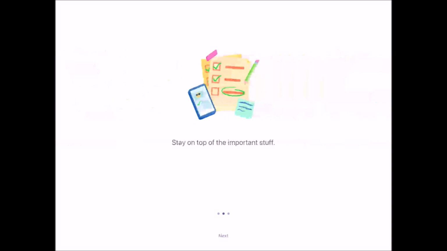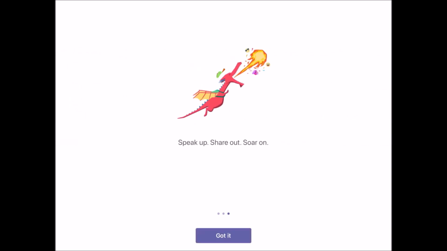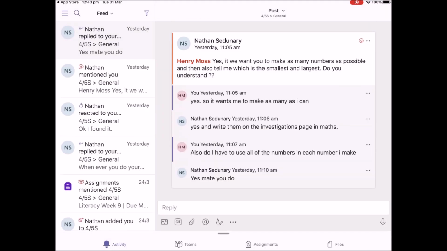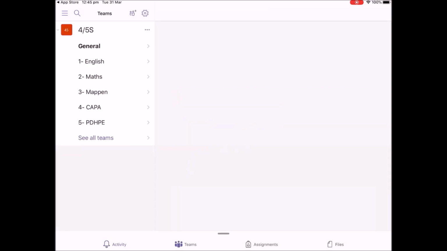And as soon as we get through these, which tells us a little bit about Teams, we'll move into Henry's feed. The app version of Microsoft Teams looks a little bit different to the regular browser version of Teams, but everything is still here. We can see that we are in the feed at the moment, and across the bottom here I can click into my Teams. I can see the 45S team there.